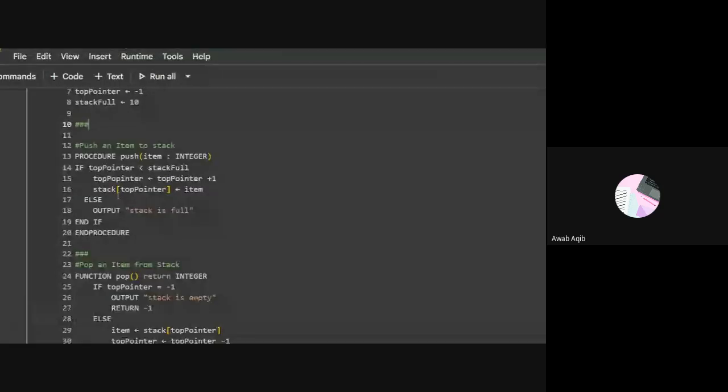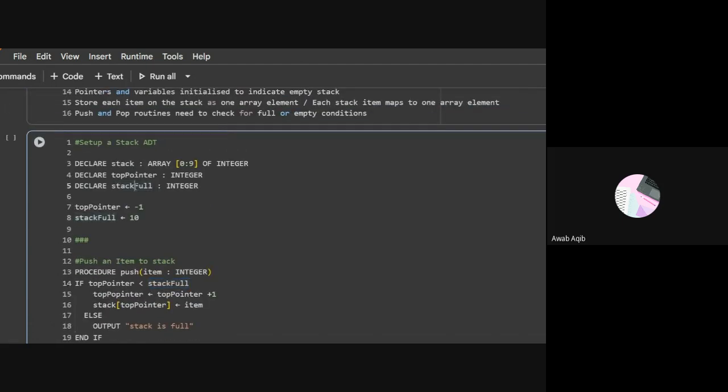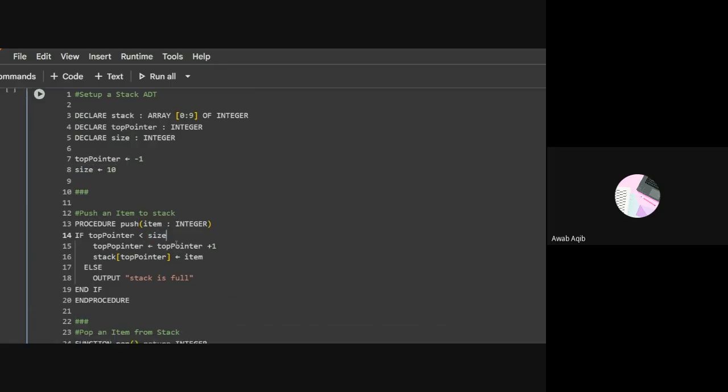इसमें जो हमारा push function होगा, उसके लिए what we need to do is we need to send in a parameter of the item, and we first check if the top pointer is actually less than the stack full. Let's call it size to keep it easy. Instead of stack full, I'll change it to size.